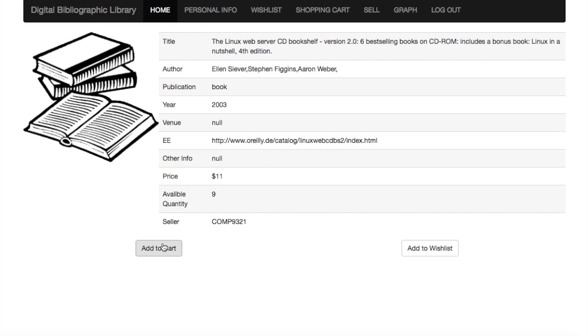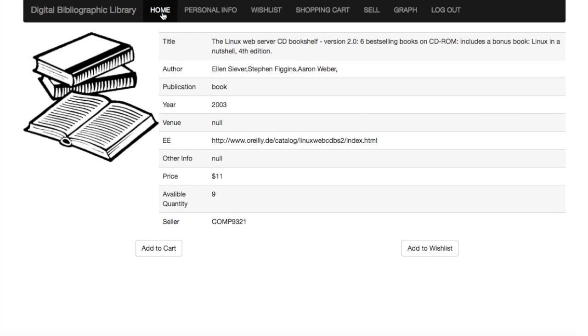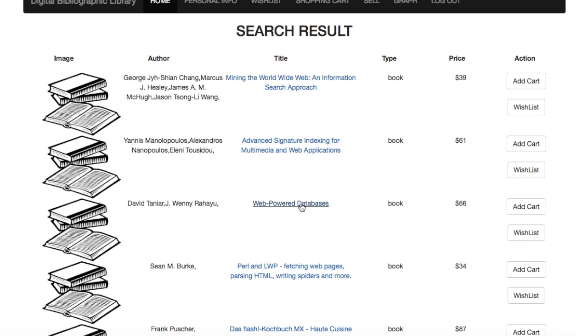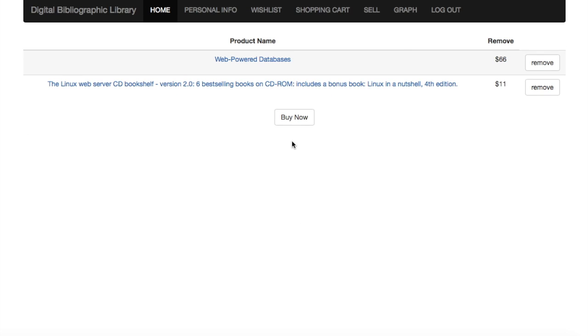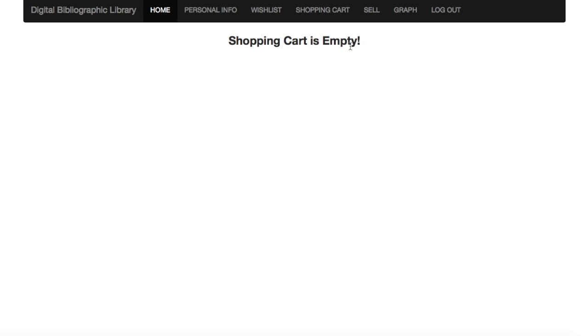We randomly click on a title and we can see a table of book information is displayed. And then we add the book to the shopping cart. And now we find another book and add it to the shopping cart again. Right now, we click on buy now and we can see the total price. And right now we confirm to buy. The shopping cart is empty now.